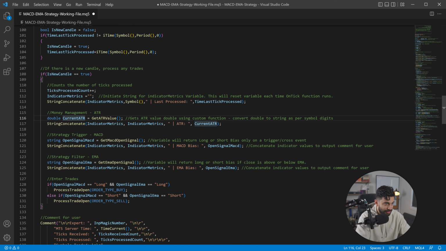And I don't like this, current ATR is in caps. Let me change that, sorry. Current ATR, and that's the other one. So current ATR, get value. So once that get value function, of course, runs, then current ATR is going to equal whatever the ATR is.